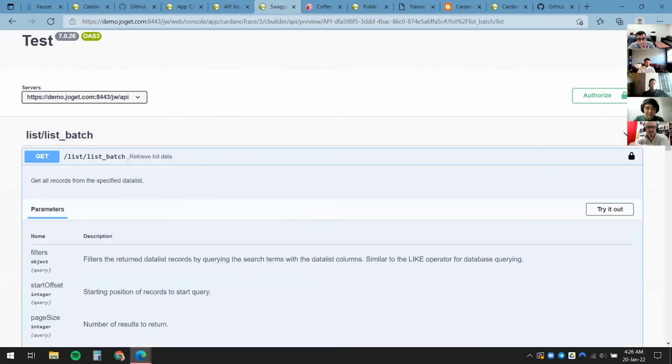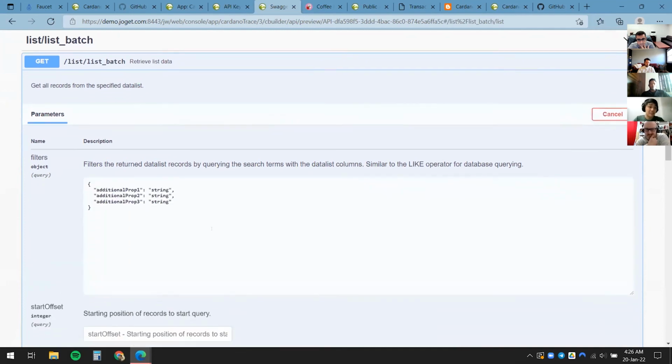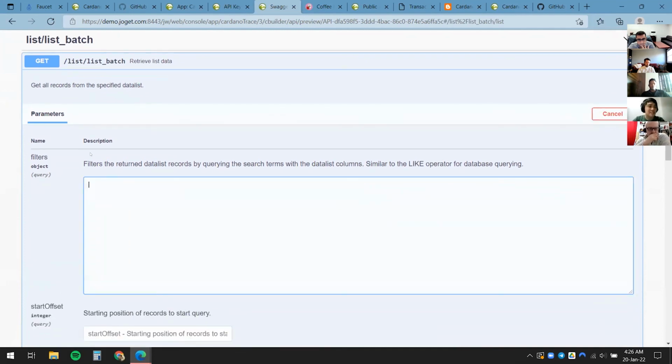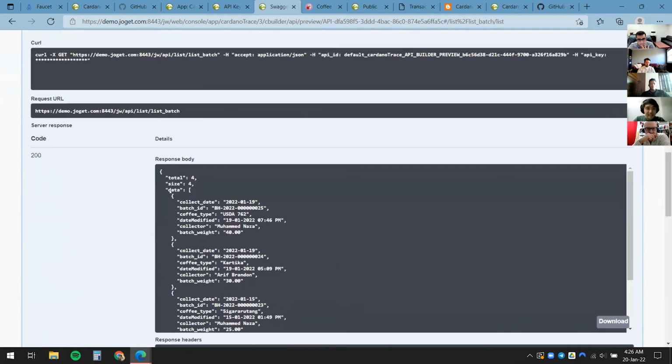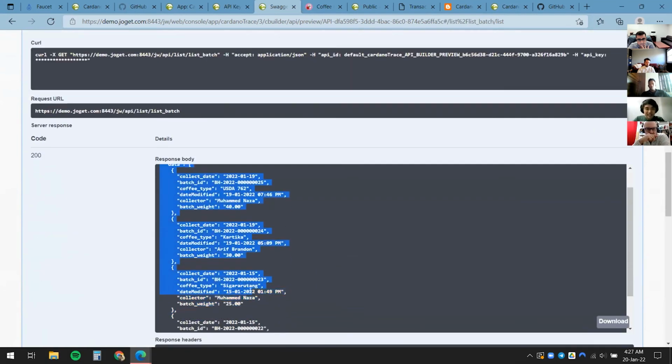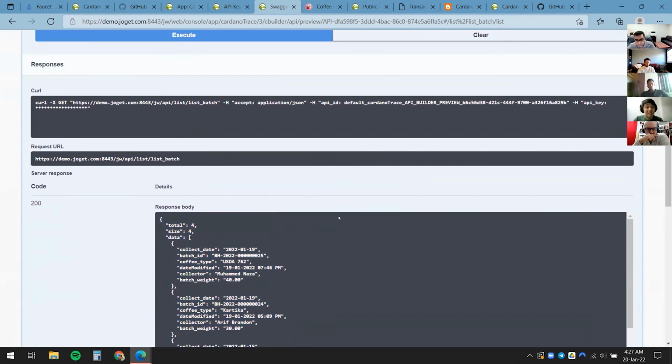Over here, for example, we can quickly try them out. Let's say I click on retrieve list batch. Click on try it out. I'll remove all these unnecessary filters for now and click on execute. Just like that, I can retrieve all the data in JSON notation, and then it's up to your third party or external apps to consume the APIs. So I hope this is exactly what you're looking for. Thanks, Justin.